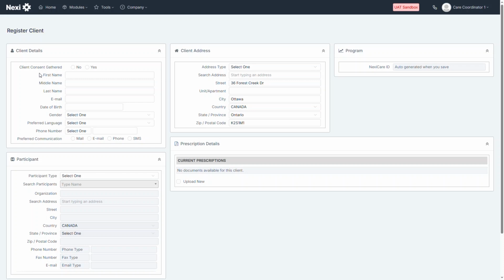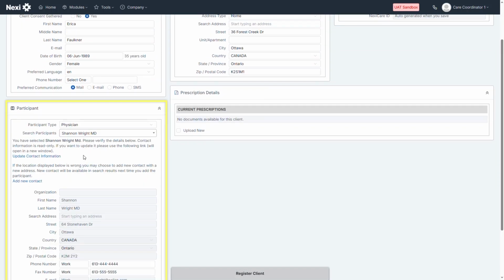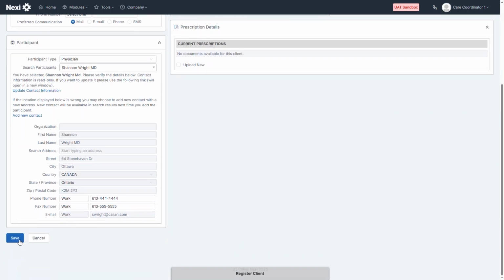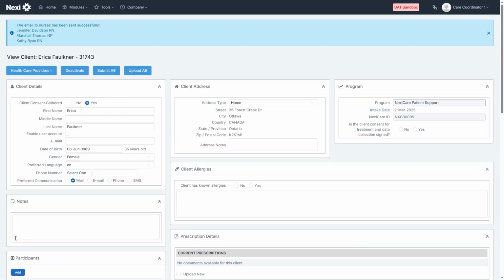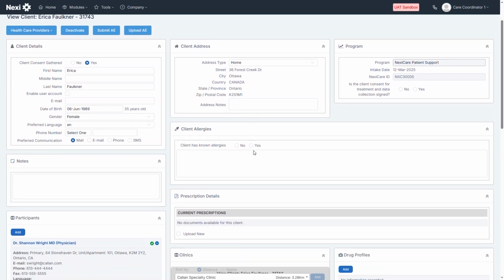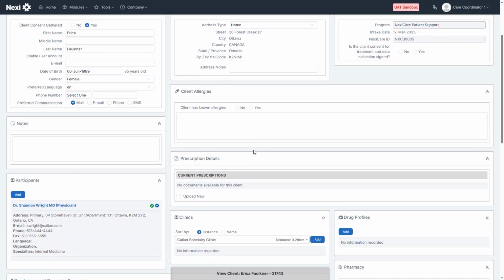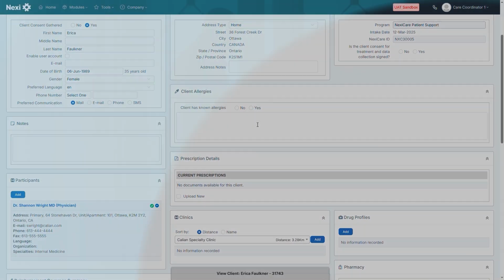Complete all the required details, including their basic details, address, the participating physician details, and any prescription details. Then click Save. After enrolling the client, a confirmation message will appear at the top of the screen, showing which nurses have been notified via email. The first nurse to accept the client will become their primary caregiver and ongoing point of contact. The full client dashboard is now available and can be managed as needed.